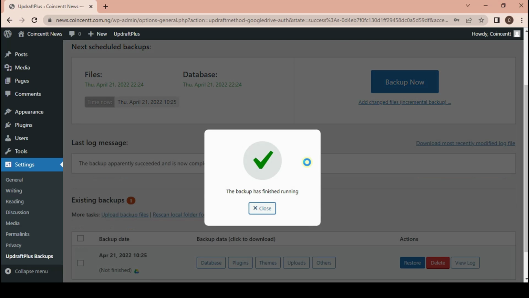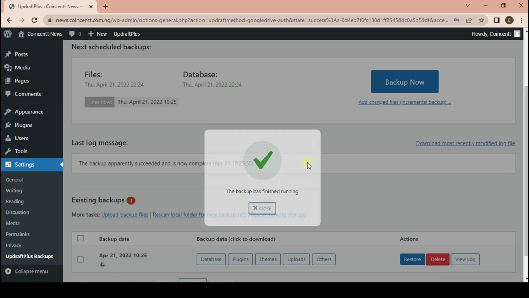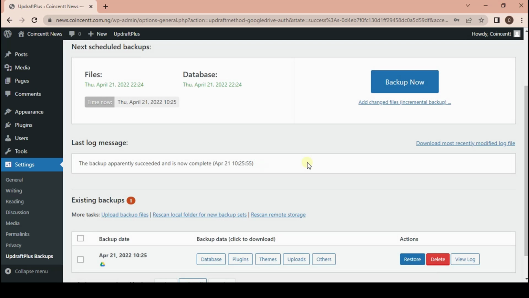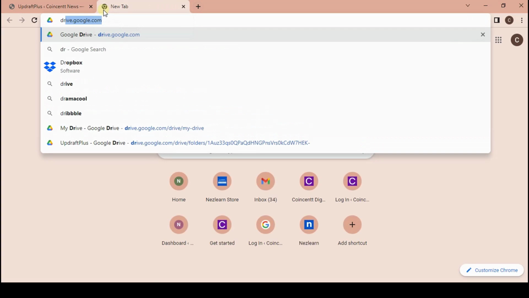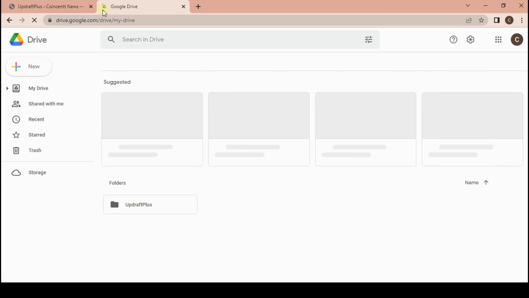Okay, so our backup has finished running, and then we're going to see this dialog box. Your backup process is going to be determined by the size of your website. So if you have a very large website, it might take a much longer time than what my website took to back up. So what we're going to do now is check our Google Drive for the backup we just sent there, and then we're going to click on enter.